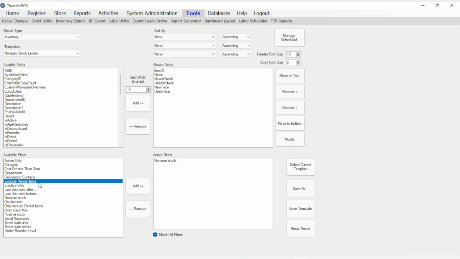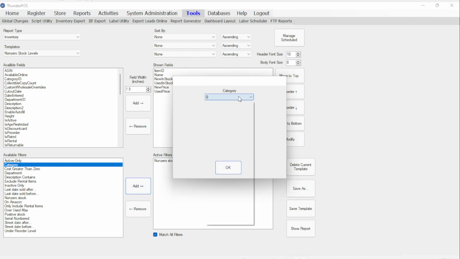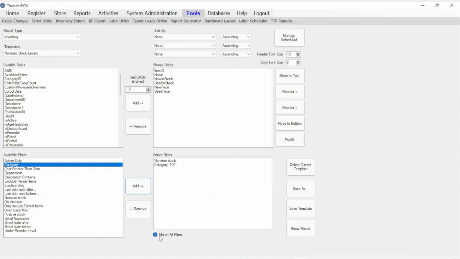So a big thing is sometimes with the filters, you may be asked to select a value. For example, for category, we have to select the category that we want to filter. You'll notice here that we also have a checkbox that says match all filters. If you don't check that, then any item that matches any one of the filters will show up. So usually you do want to have match all filters on. The reason you might not is if you're just doing category searches, for example, and you wanted things in multiple different categories. So I would suggest that you play around with this. You can usually find something you like.